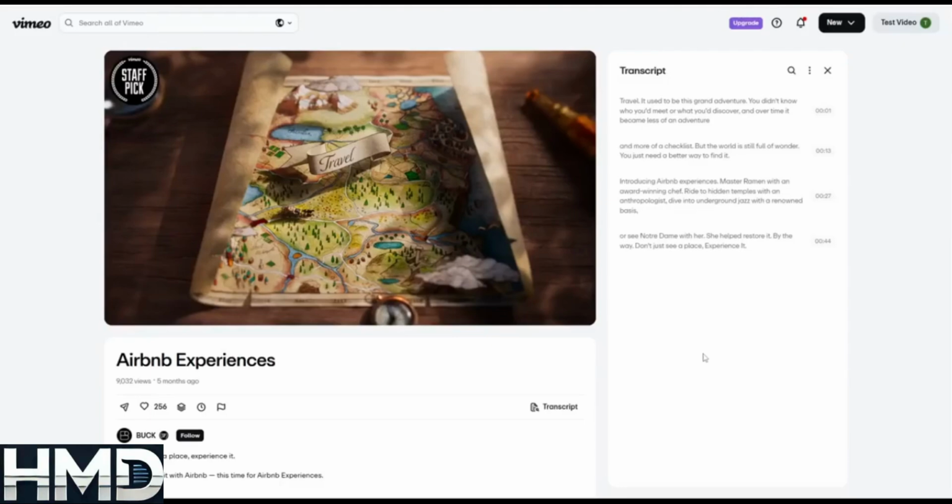As you can see, it's a simple process once you know exactly where to look. And it can be really helpful for things like reviewing content, creating captions, or even repurposing your video into written format. Taking advantage of features like this can save you a lot of time, especially if you're working with longer videos or need to quickly grab specific parts of what was said. It also makes your content more accessible, which is always a great bonus.